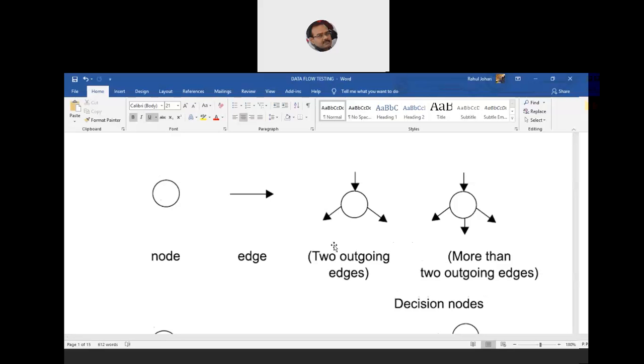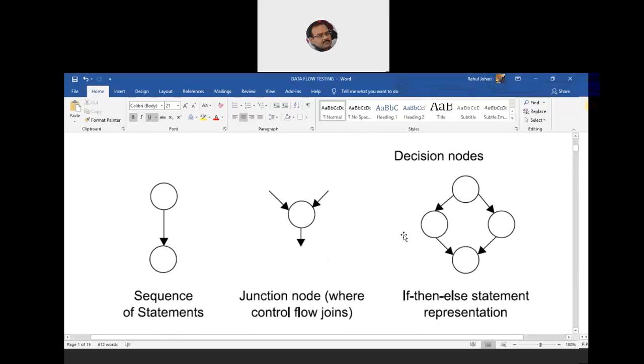Then from a single node, we can have two outgoing edges when we do the branching, and there could be more than two edges. So we can represent it. Then a sequence of statements within a program: I can club together sequential statements to create a single node to represent many statements together. We can have a junction node where control flow joins after the branching has been done. We can have decision nodes where I can represent the if then else statement within a program. So that is also equally possible.